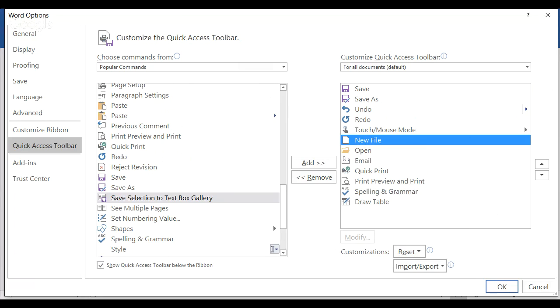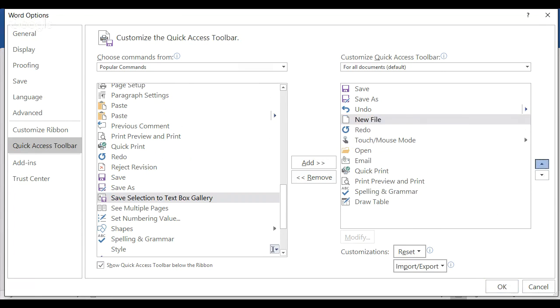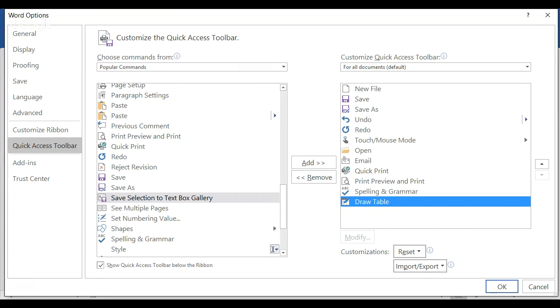Now, I like to rearrange mine. I want my new file to be at the top. So we have these little buttons up, up, up, and I can push that up to the top. You can rearrange any of those that you want. And then another thing I'm going to do is I'm going to add some on here that don't exist already.